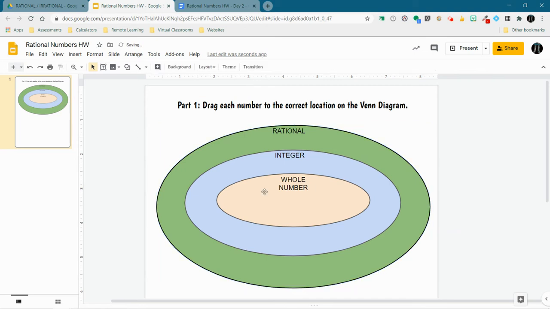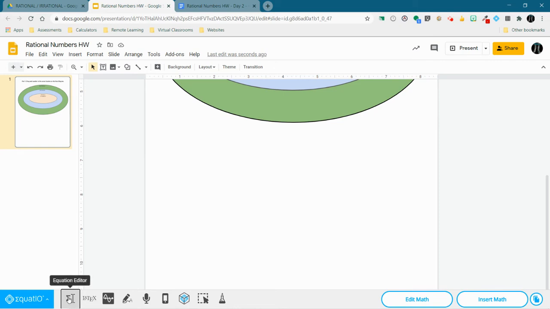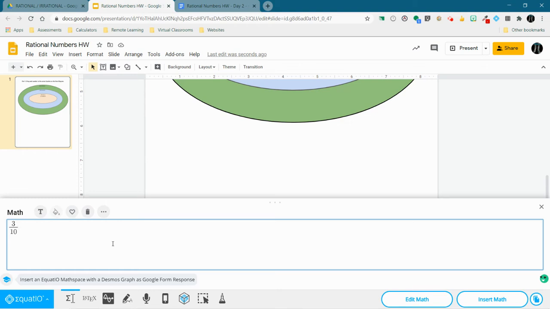All right, we've got each section a different color, and now we're going to come down here and add some numbers for our students to drag up. I'm going to use this extension called Equatio, which I would highly recommend you get if you teach math, because it makes it really easy to type math in Google Slides. So I'm going to be using this equation editor feature right here. And it lets me type in anything I want.